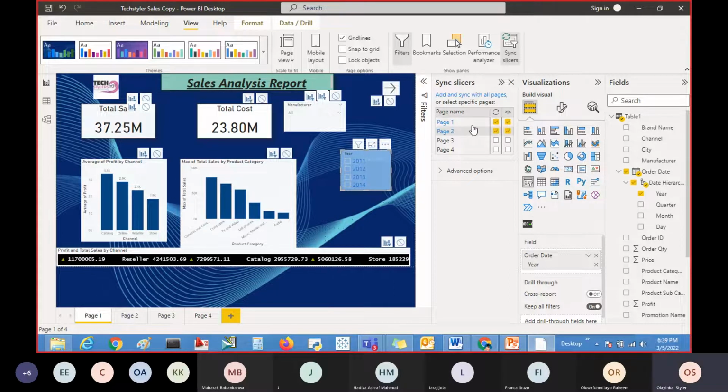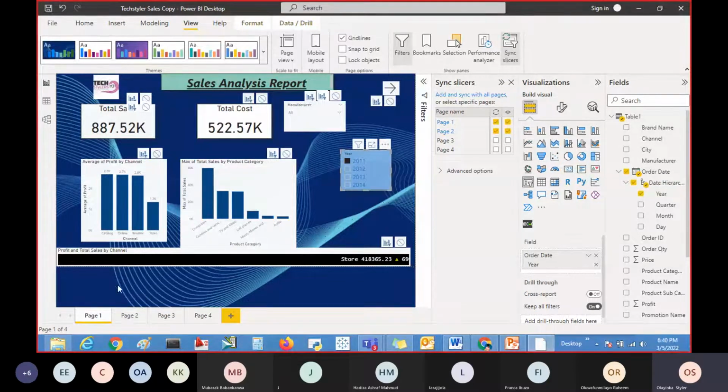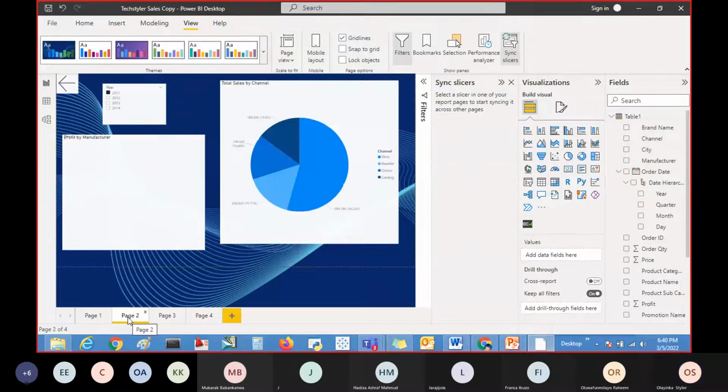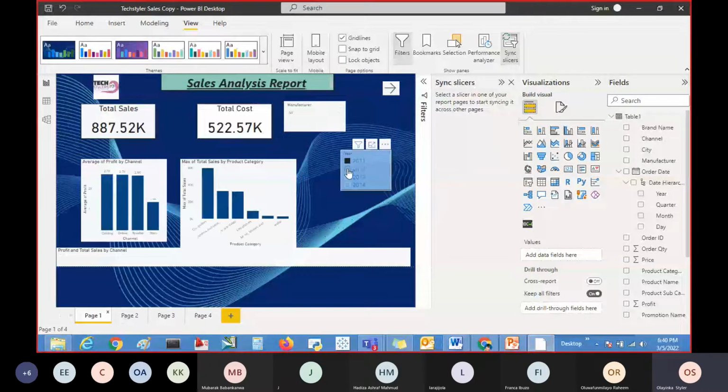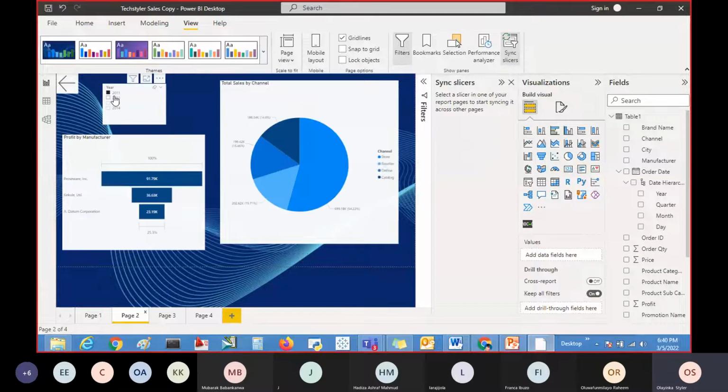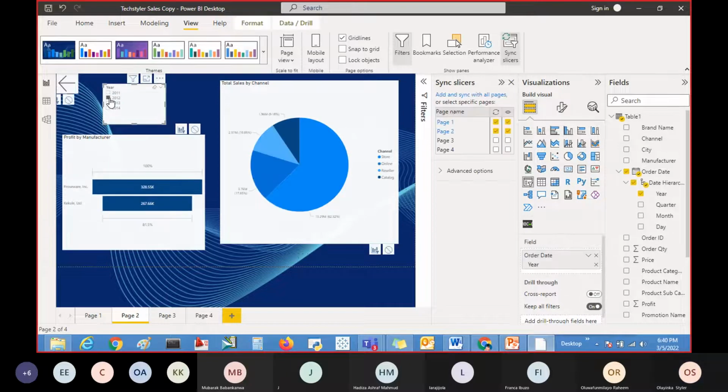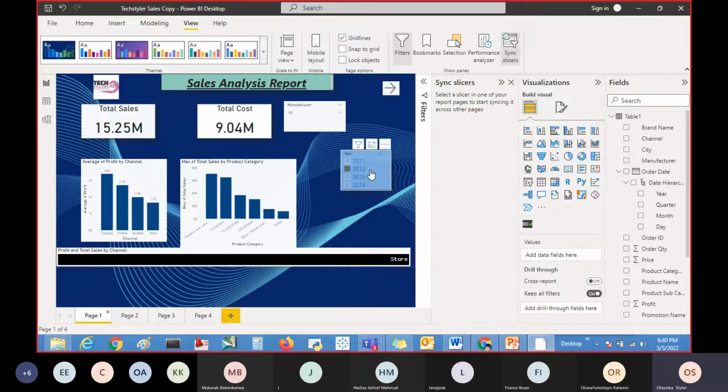So now I've synced these two slicers. What it means is that if I click 2011 here, this one on page 2 will also be showing 2011. Can you see? This one was on all before, but now because I have synced them and I set this one to 2011, this one is also set to 2011. Now I can go any direction. If I change this one to 2012 and come back to page 1, you see that this one would have also gone to 2012.